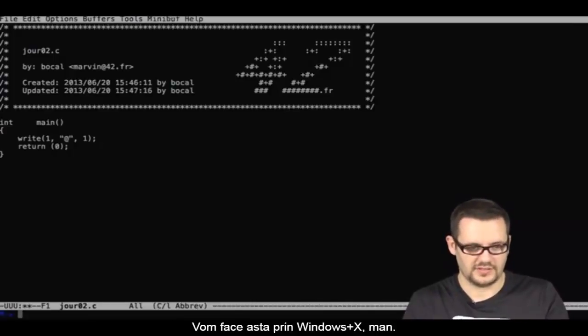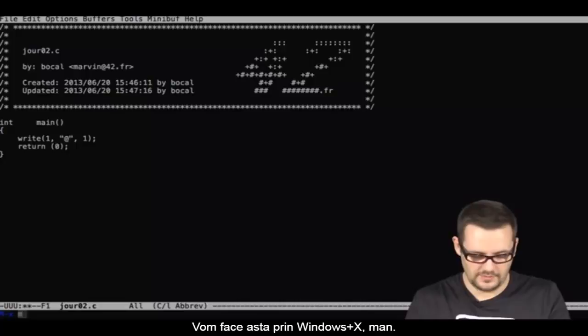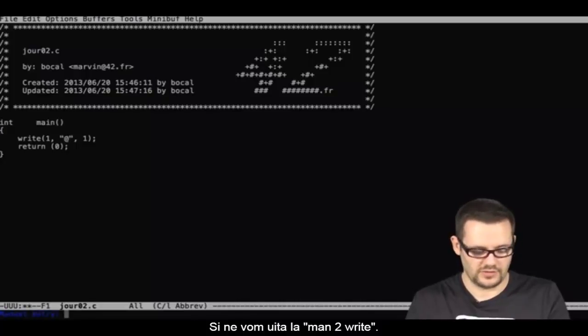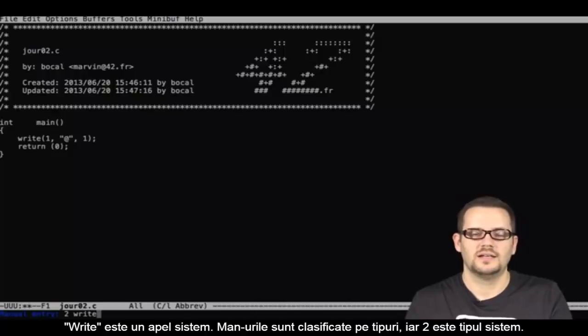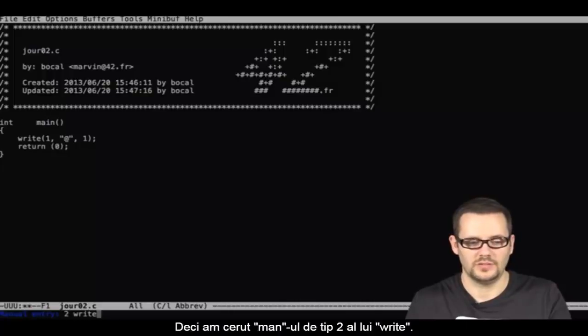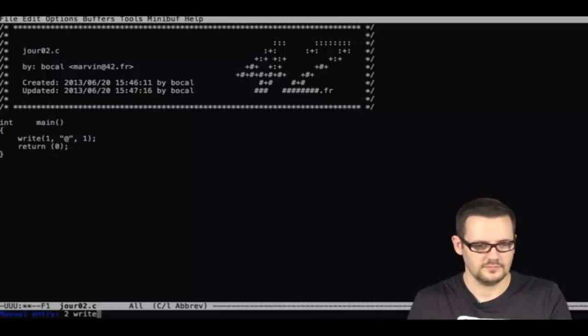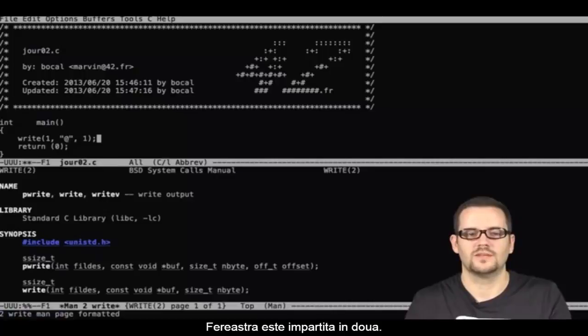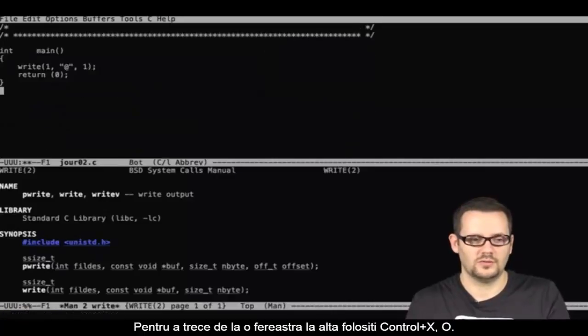Let's quickly check out man write. We can do this simply by doing Meta-x man. We'll look at the man page for write. Write is a system call. Mans are indexed by type, and man 2 is about system calls. So we want to type man 2 write. It splits our window into two. To switch windows, just do Control-X O.